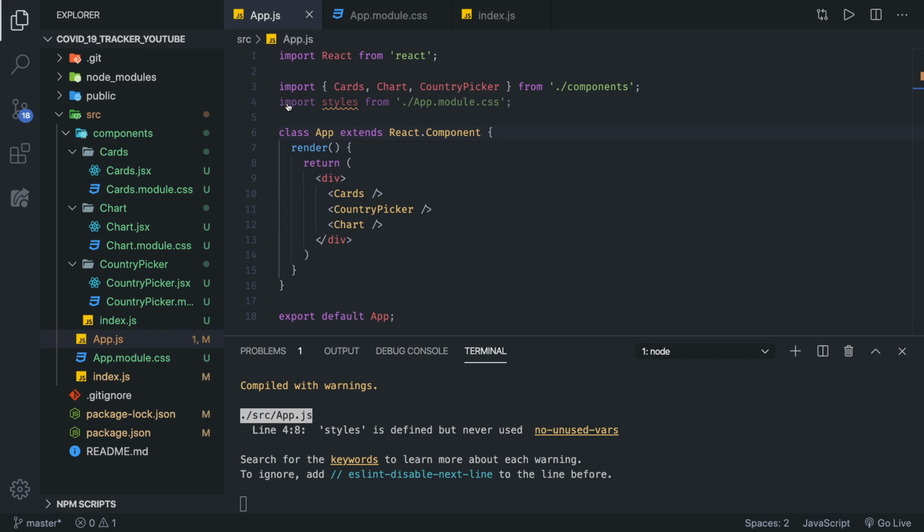So if we go back into the app.js, and now the body is being applied immediately, but inside of here we can say class name.